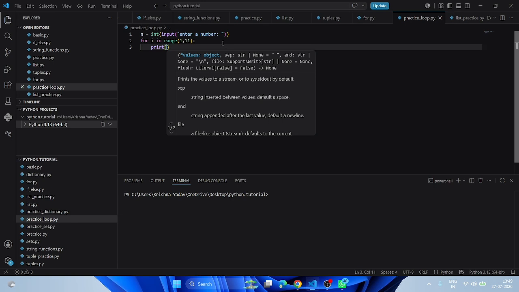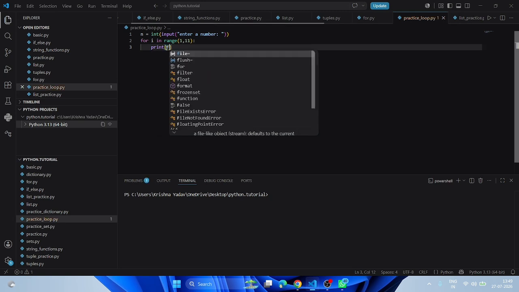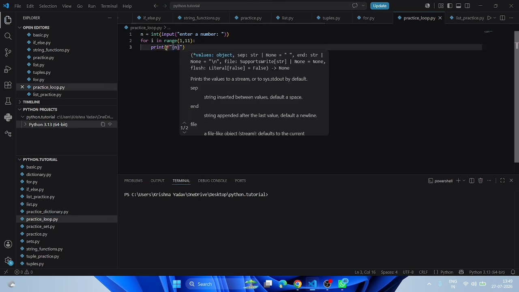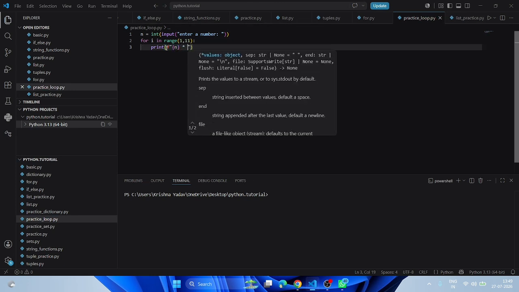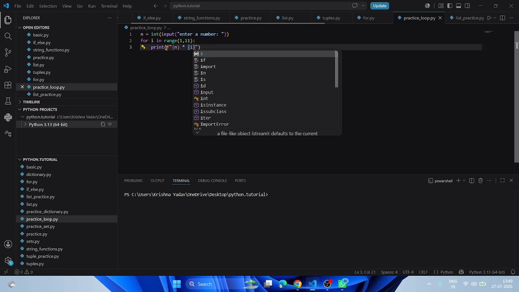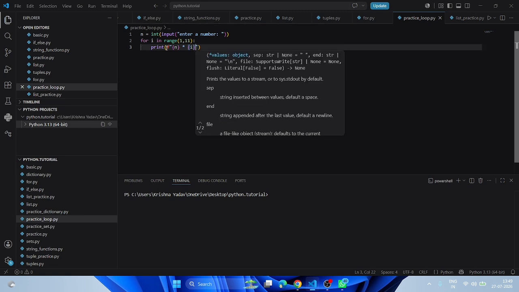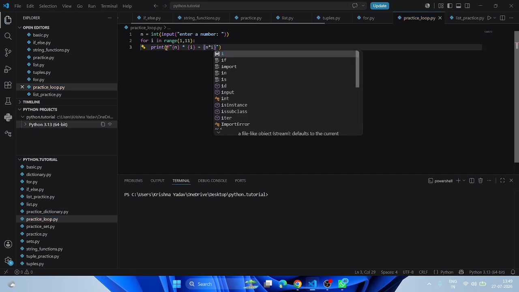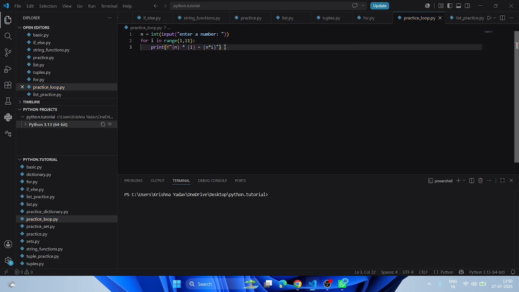On which value we have to multiply, we have to write on the input side, so it will come at the end. Firstly we have to multiply the number, so we will use f with curly braces, n multiplication i is equal to n into i. Then we have to run and execute the code.